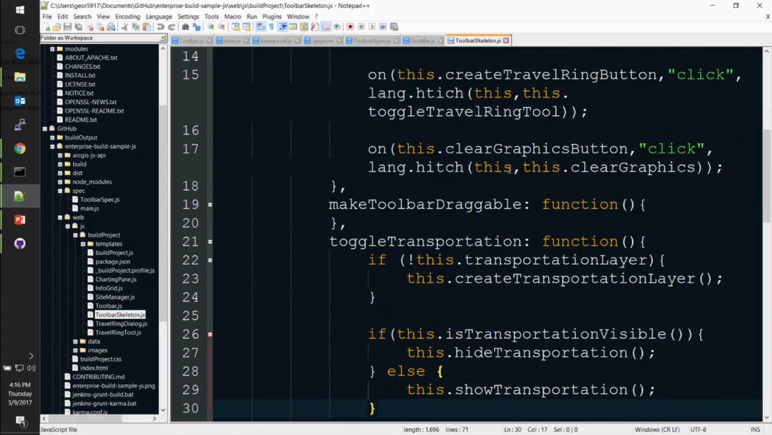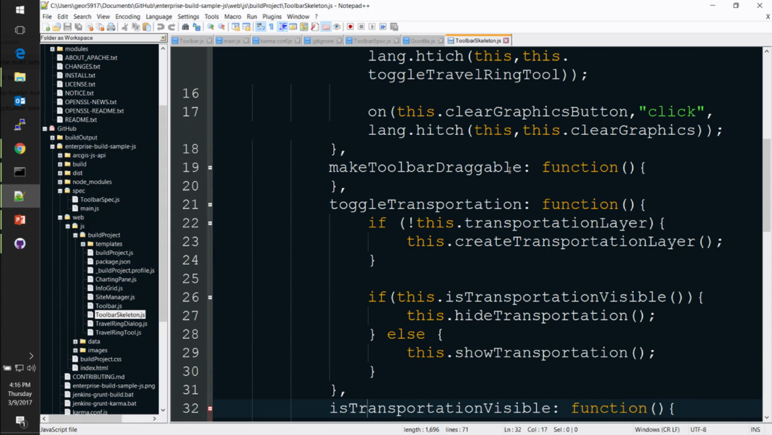In toggle transportation, I know that if there's no transportation layer, I want to create a new one. And if it's visible, I want to hide it, and if it's not, I want to show it. And all these are my logic layers that I can test separately and make sure that the correct functions were called. And then I can test that action separately too.